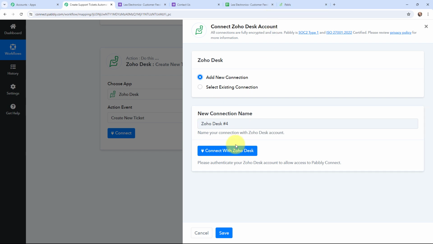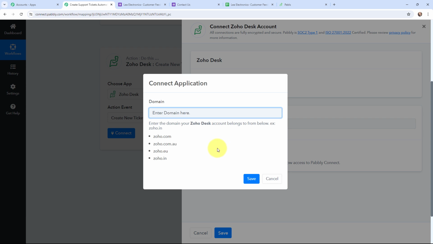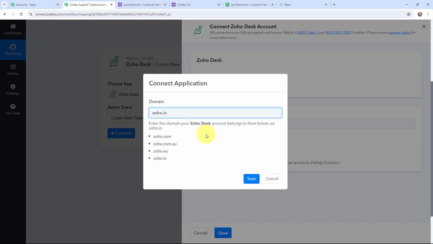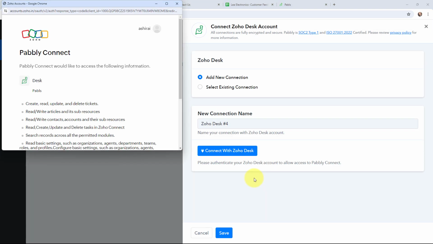I've already logged into my Zoho Desk account in one of the tabs. Make sure you also do the same. So over here, I need to mention the domain. So this over here in the URL, you can see is my domain. So I'm just going to copy it. And over here inside Pabbly Connect, I'm going to paste it and click on save.